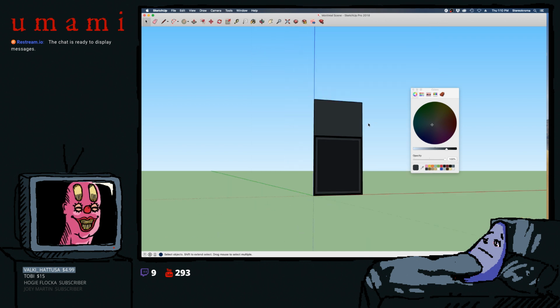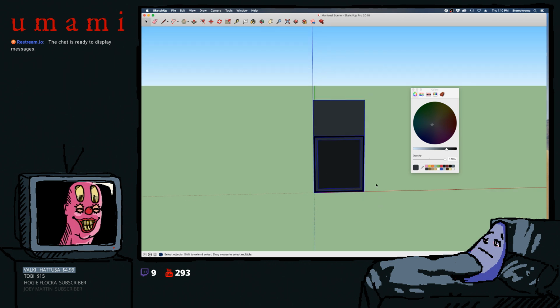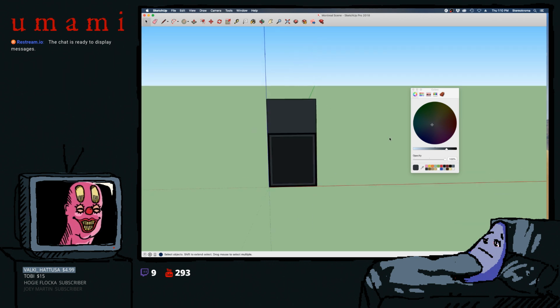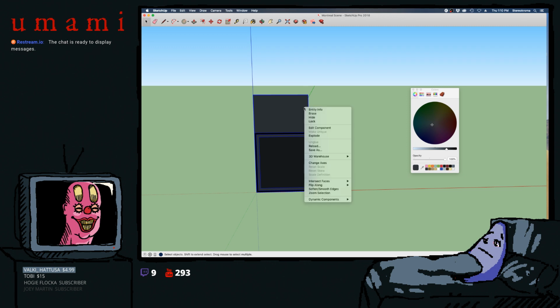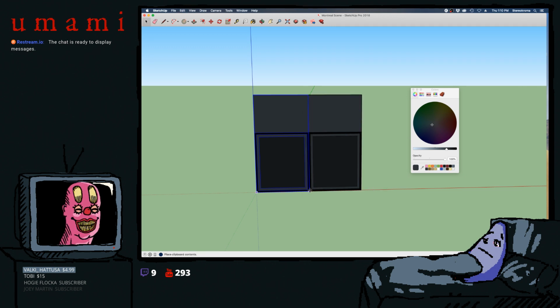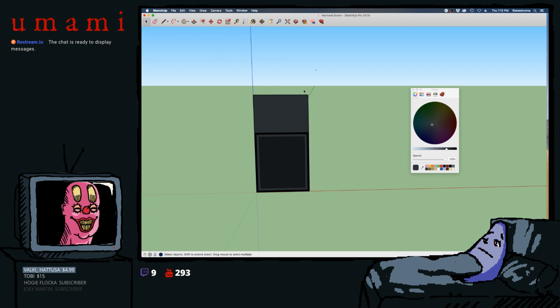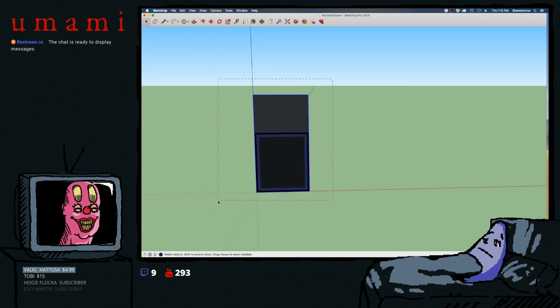Okay. So this building's going to come together quicker than you think. I made a component, so now if I make changes to that and I duplicate it, it will make changes to all of them. Just undo that for a second there. Get rid of this.